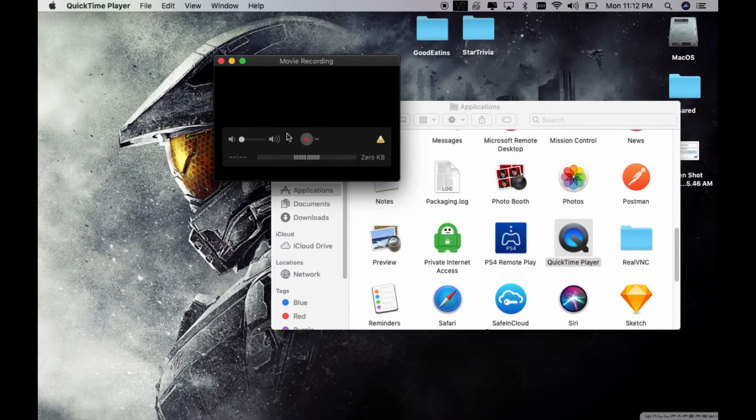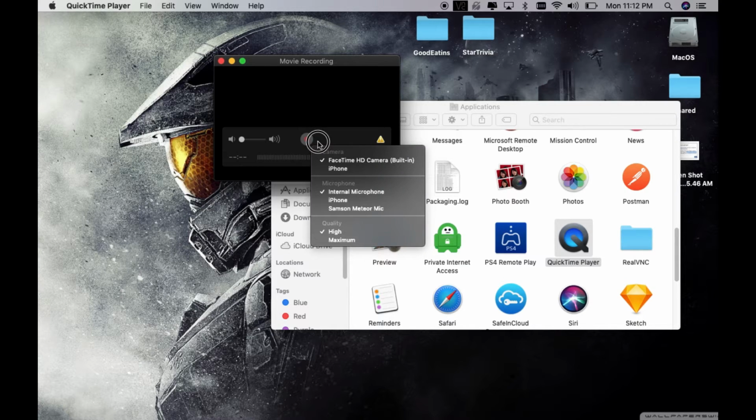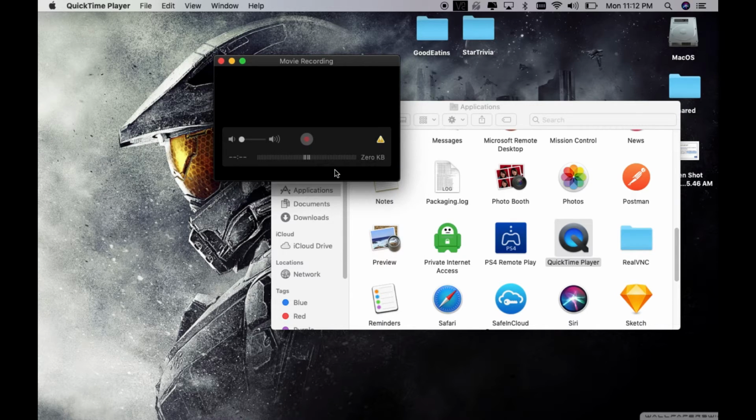So once you did that, what you want to do is click on the drop down menu here, and you hold it. And then you have the option here as iPhone. So once you connect your iPhone, you're going to see this option in here. So I'm just going to go ahead and select that. And it's going to take a few moments to load.